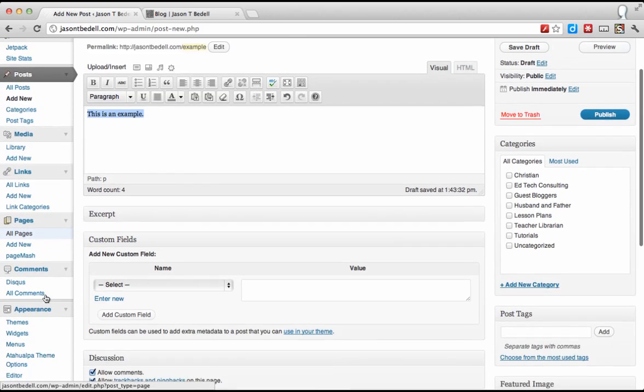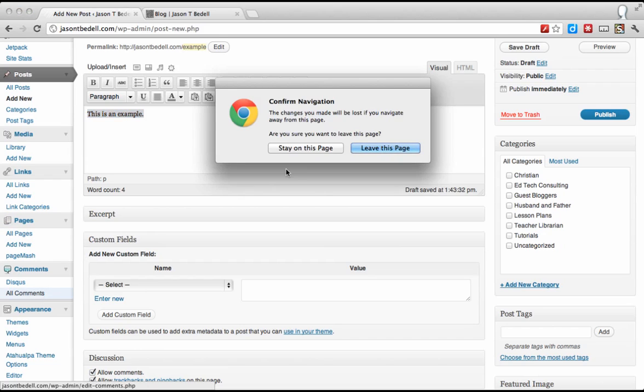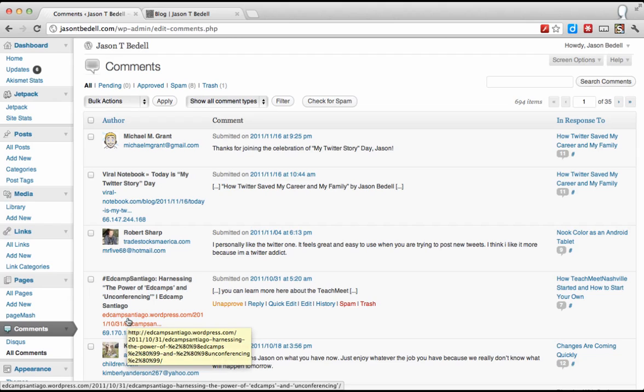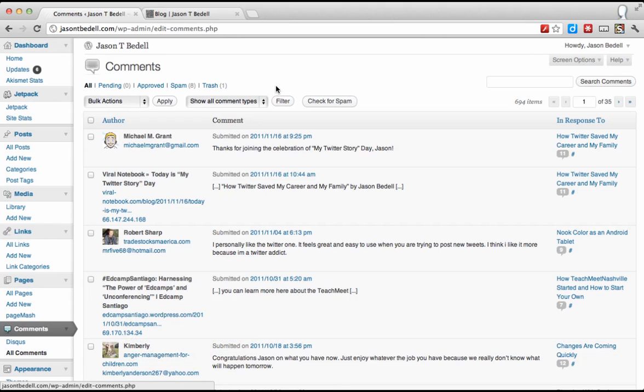Also, if anybody comments on your blog, on any of your blog posts, they'll show up in this comment section and you'll get a notification. So you can approve those comments or you can delete them. And it's pretty simple. The hardest part, I think, of maintaining a blog is just keeping up with it. So you want to invest in writing regularly.